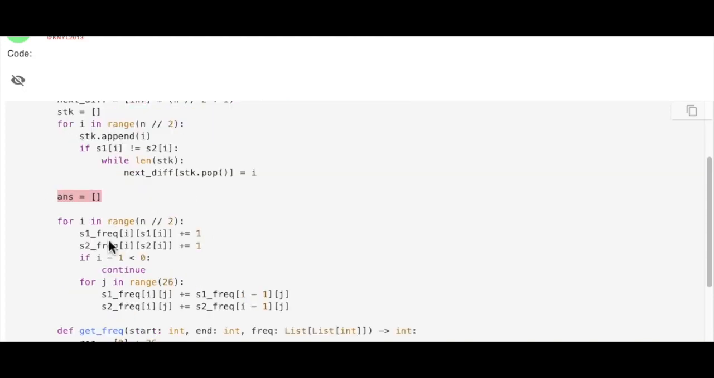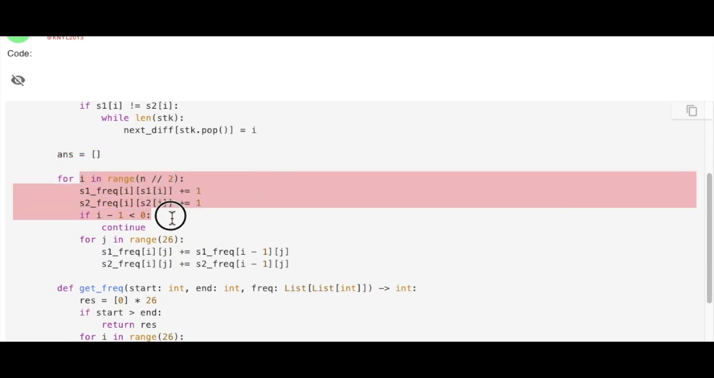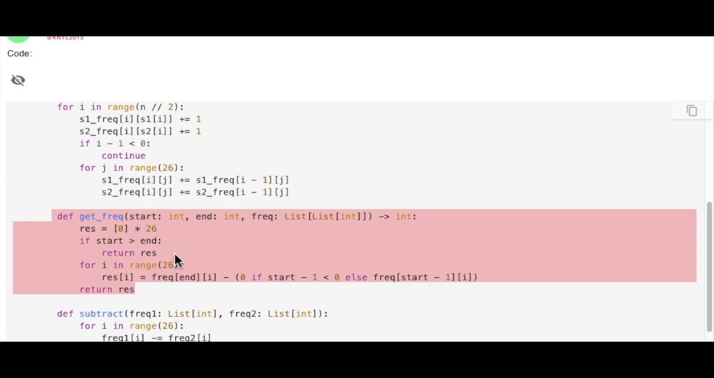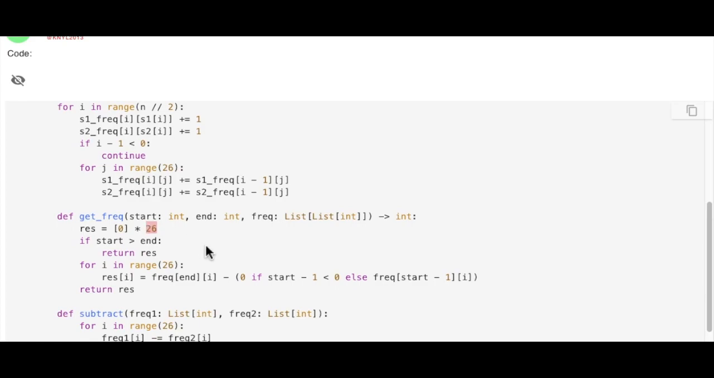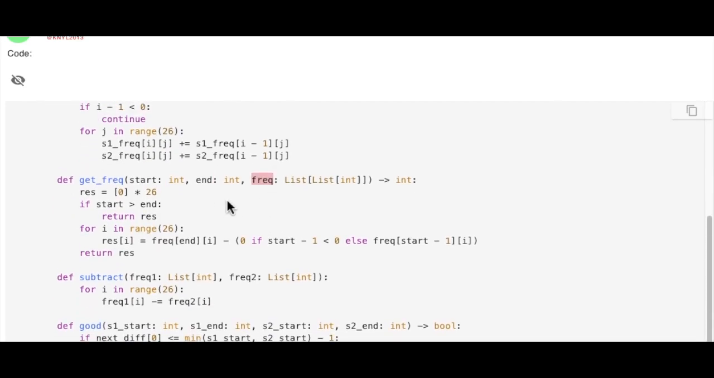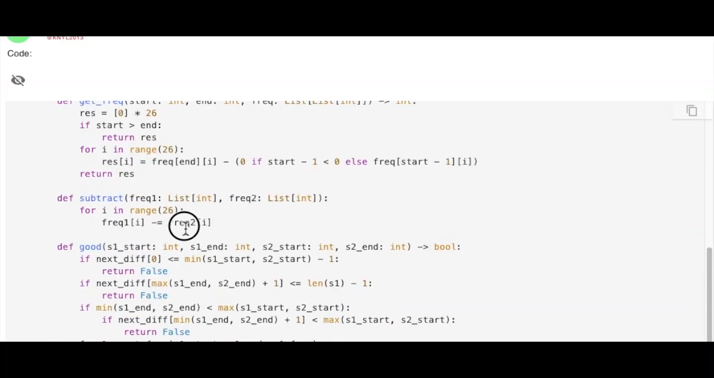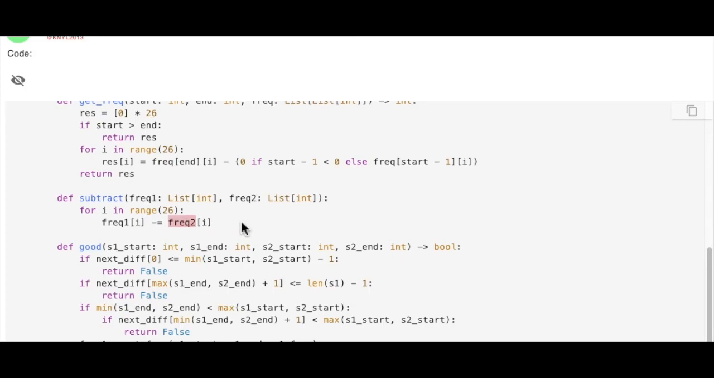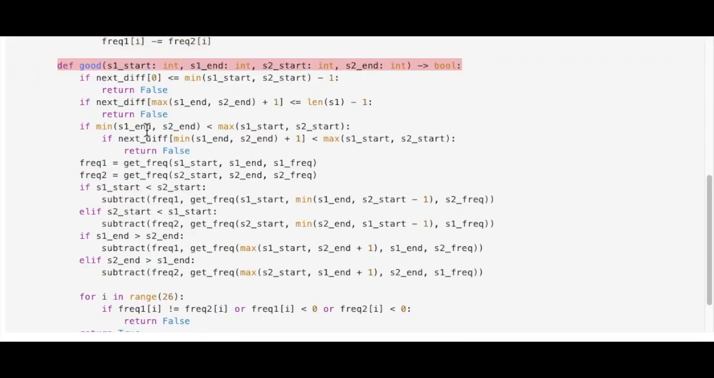And after that, we can initialize the answer, and then we are going to calculate the prefix sum for S1 and S2. So the prefix sum is the frequency of each character, and then I will also initialize this get frequent method. The frequency will be size 26, and basically it will tell from start to end what the frequency is in there. And this frequency will be the prefix sum frequency array, could be S1 free or S2 free. And then I will also create another helper method called subtract, which basically subtracts all the frequency of frequent 2 for every character. And then this is the main part of the algorithm.